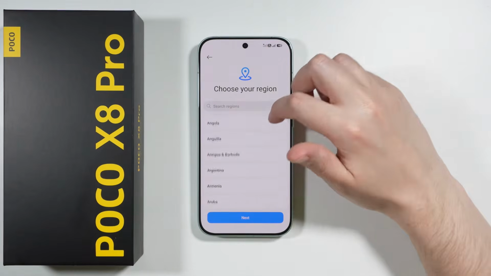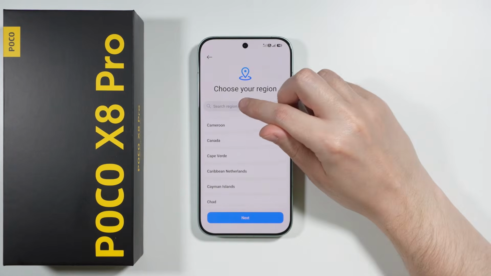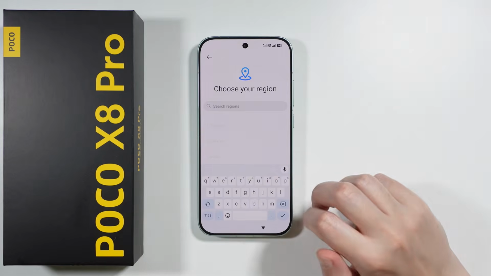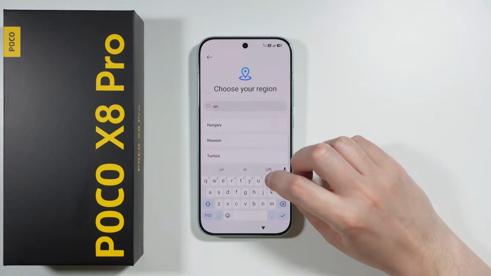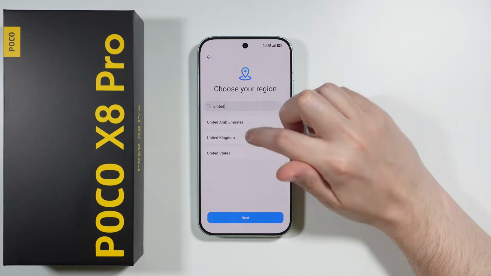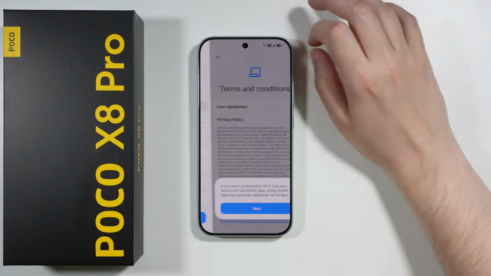Then we can also choose our region. Of course, the list is quite long, but we can use the search field here at the top of the list in order to enter the name of our region. So for example, we're gonna use United States again. There we go. And let's go next.